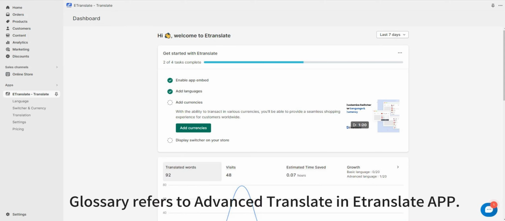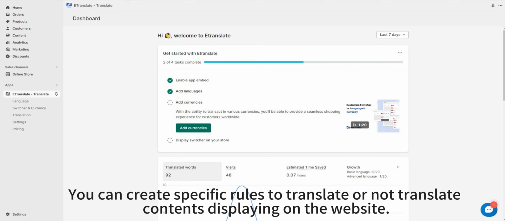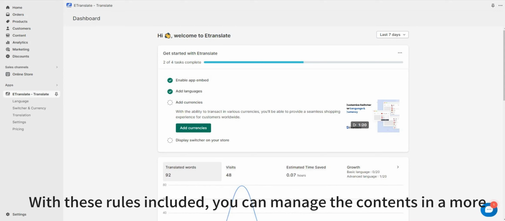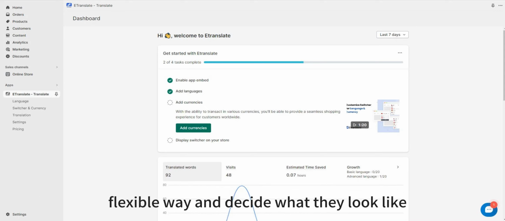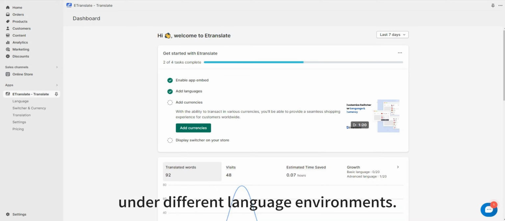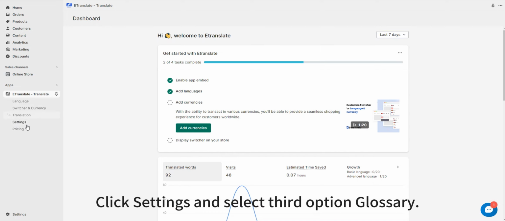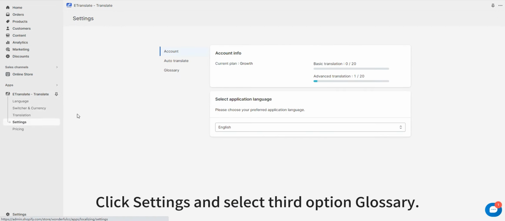Glossary refers to Advanced Translate in a Translate app. You can create specific rules to translate or not translate contents displaying on the website. With these rules included, you can manage the contents in a more flexible way and decide what they look like under different language environments. Click Settings and select third option Glossary.